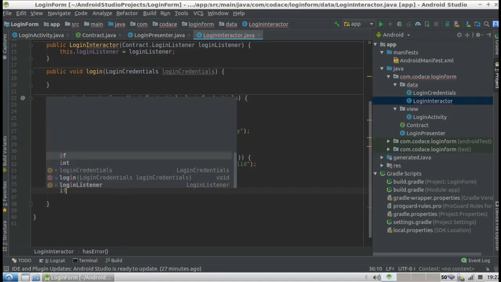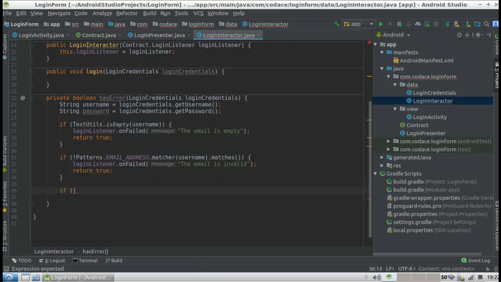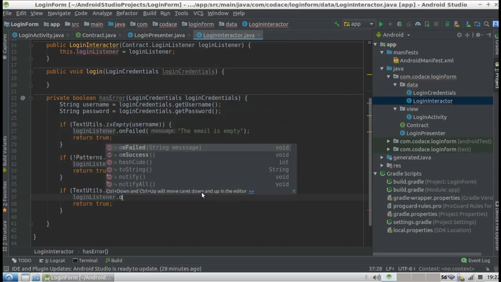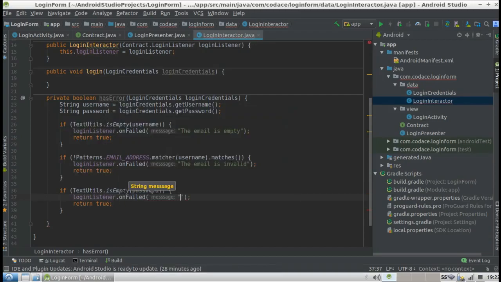Then here, okay, here, let's check if the password is empty. Let's just copy this in a professional way. Okay, get this, and return true. And then call again the onFailed method and pass a message. Message will be, let's say, the password is empty.